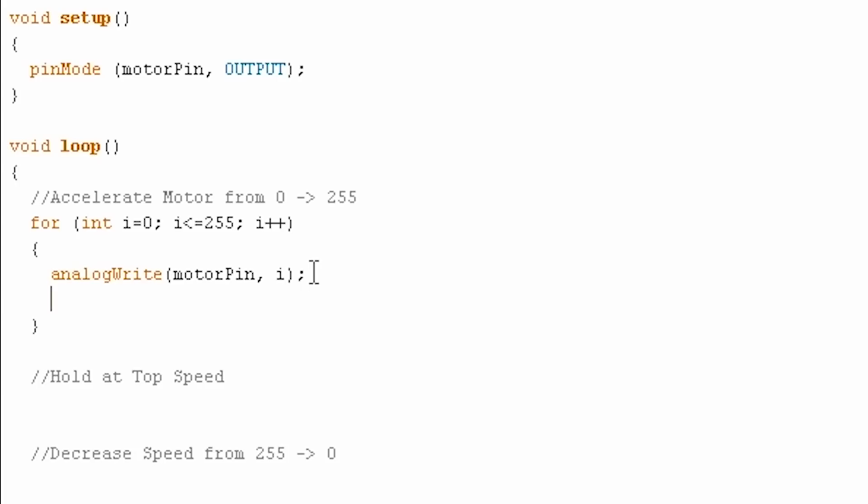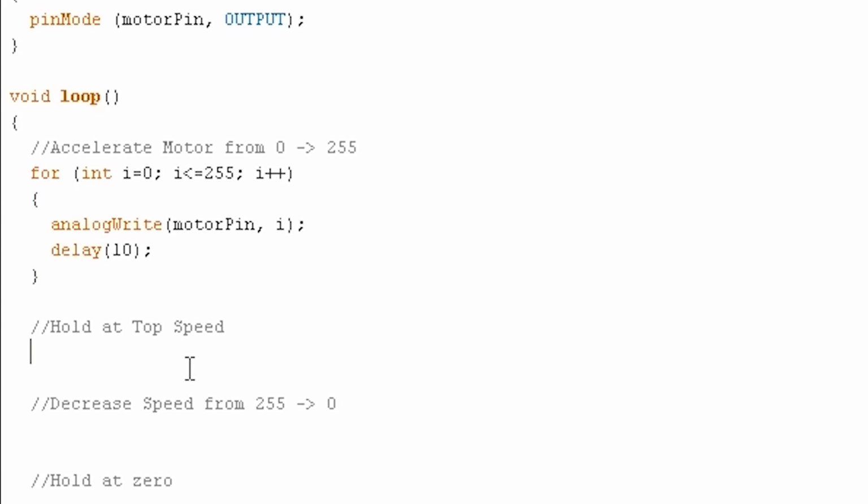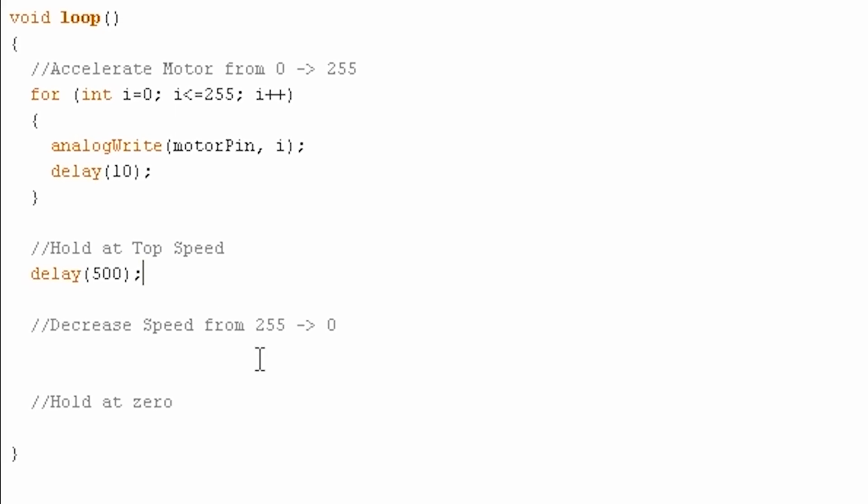Now, we don't want to go through this too fast, so we'll add a delay of 10 milliseconds there, so that it hangs on each value for just a little bit. Not even enough to notice for a human, but it'll make it seem like more fluid motion. Okay, and then we'll hold it at the top for a little bit. So to do that, we'll just use a standard delay function for a half second.